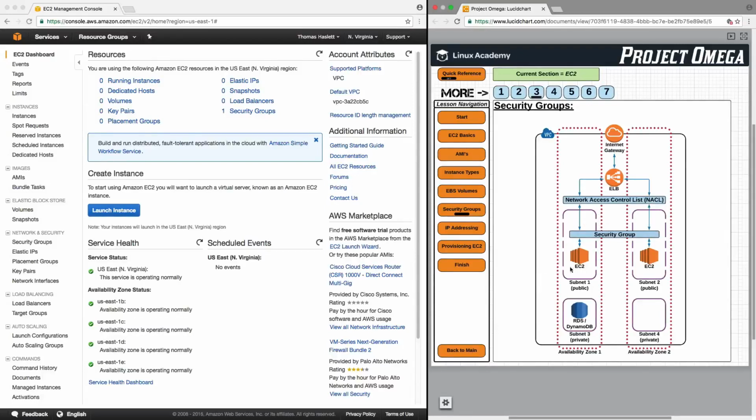In the same manner, when information is leaving an EC2 instance, the first thing it has to pass through is the security group, which can deny information again from leaving the EC2 instance. So between network access control lists and security groups, you have two layers of security between your instances and the outside world.